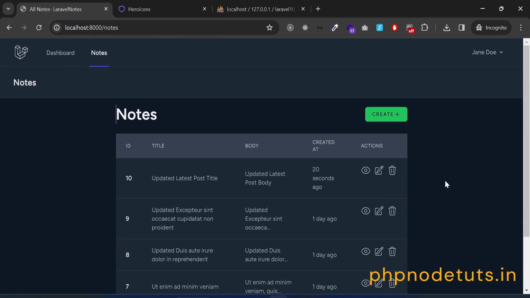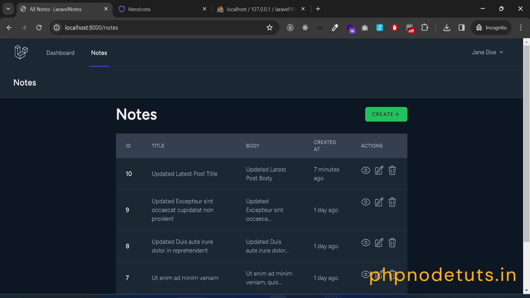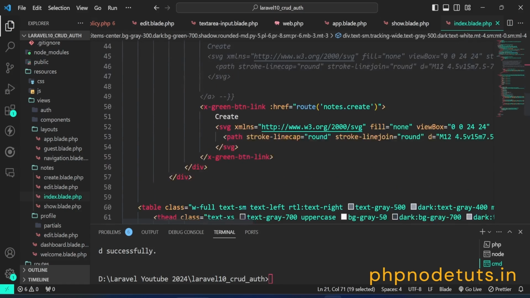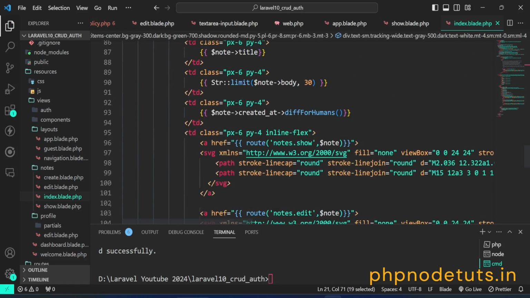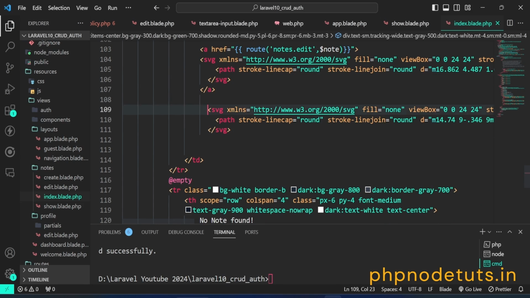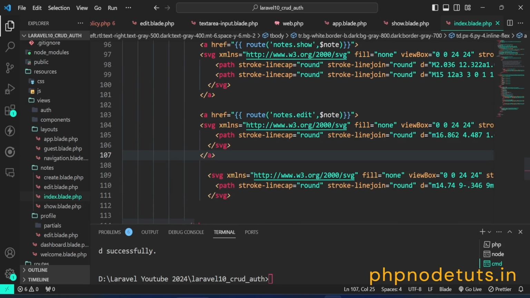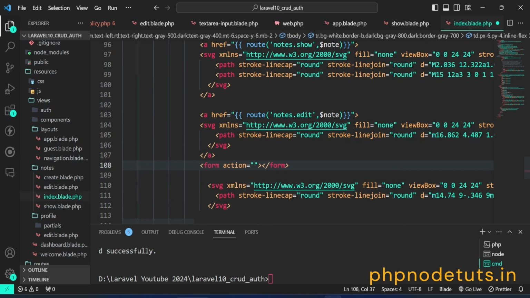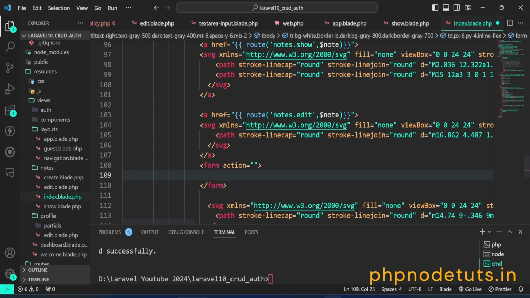Now we will implement delete functionality. Open index.blade.php file. After the edit link, we will add a form for deleting the note. Add method equals post. In the action attribute, we need to add the name of the route for the delete action.